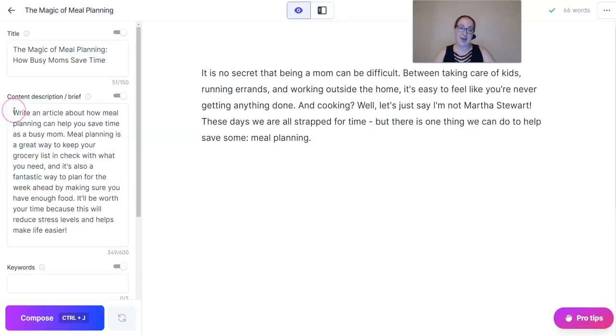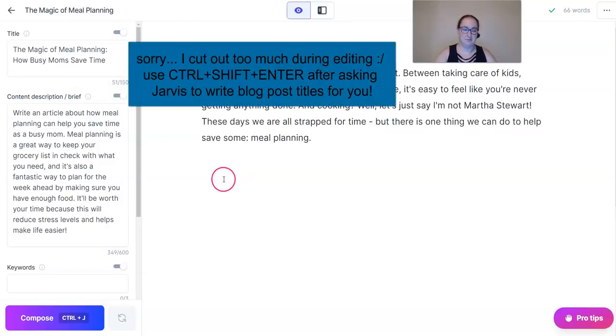So this brief says, write an article about how meal planning can help you save time as a busy mom. Meal planning is a great way to keep your grocery list in check with what you need, and it's also a fantastic way to plan for the week ahead by making sure you have enough food. It'll be worth your time because this will reduce stress levels and help make life easier. Yes, because life for moms is so easy.